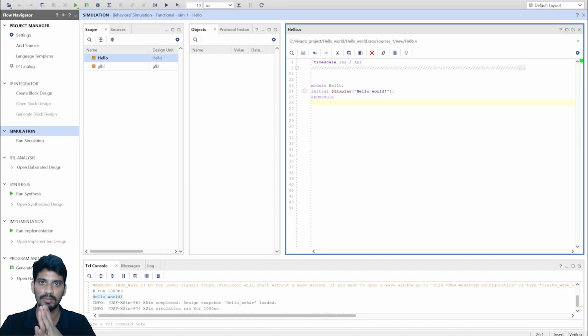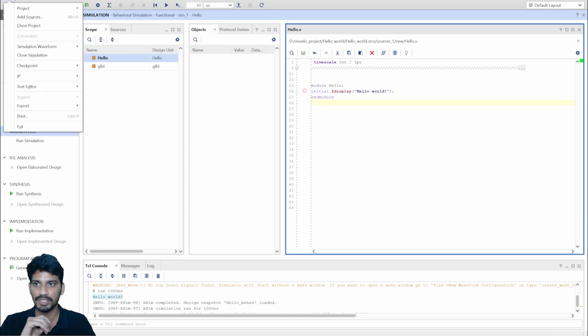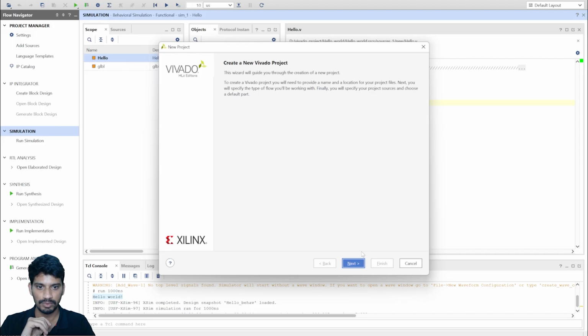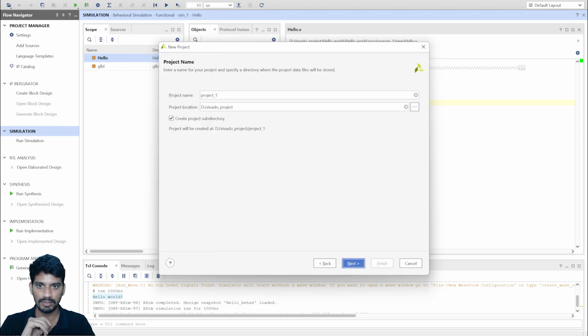So this is the basic program of Verilog. In the next program, I will explain how to use the operators that are available in Verilog. We have three different operators: unary, binary, and ternary. I will explain all three different operators. So let's create a new project. Project, new, again next, to create a project on operators in Verilog.